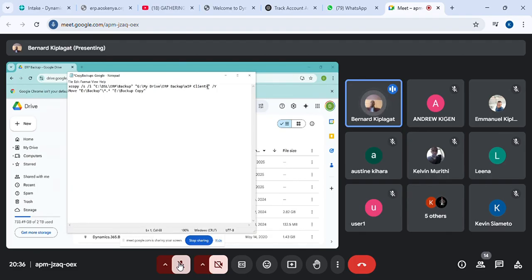So in your case, you will change this depending on the name of the client that you are backing up. Now, another thing, and this is very important, is that after you've copied your backup, it is important to remove that backup from that location and take it to another location. For instance, let's say my backup is in drive C. Move this from drive C.